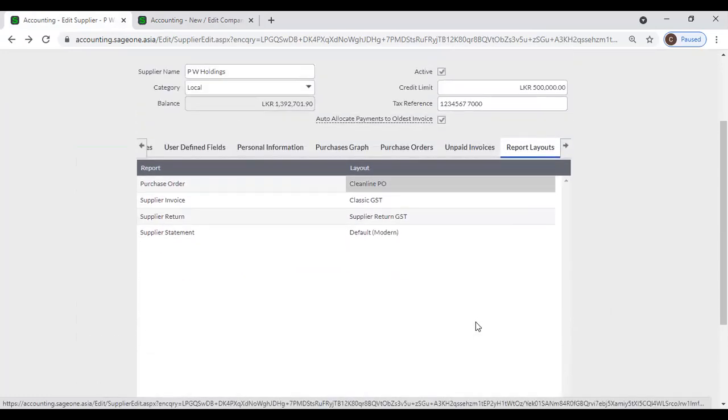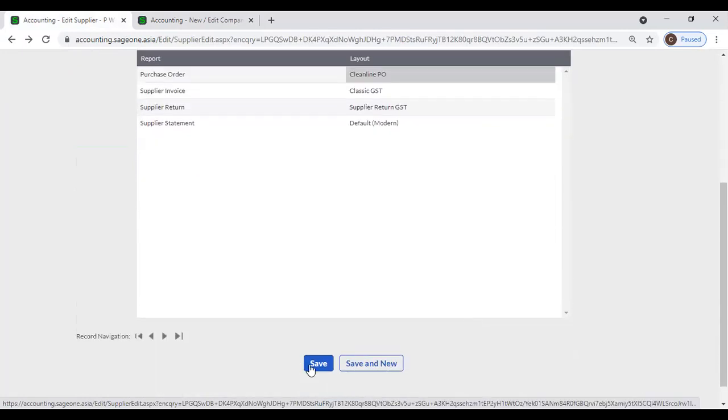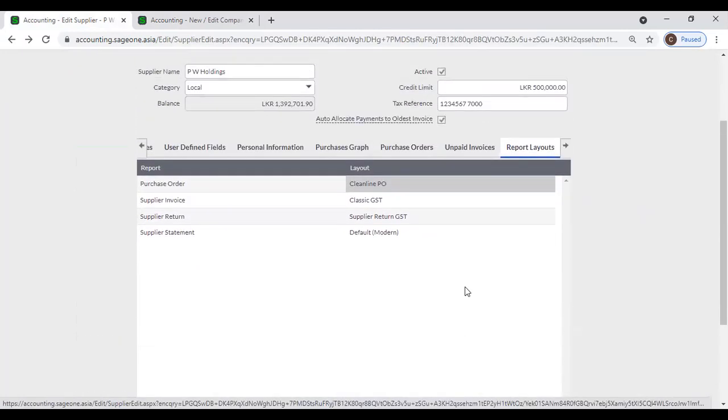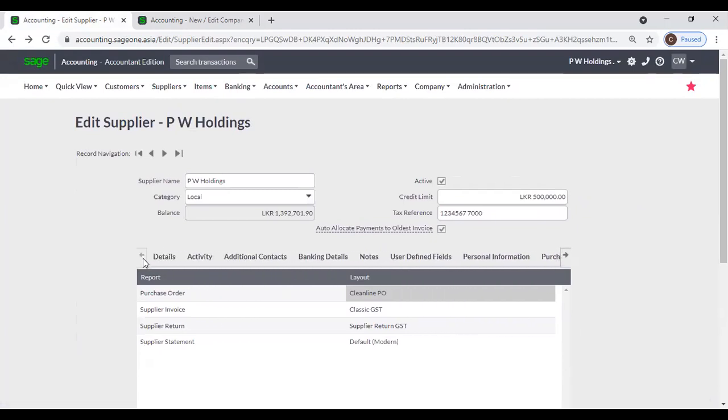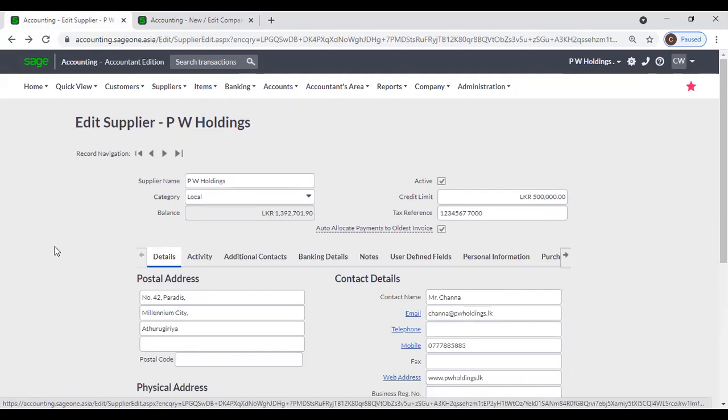Right, after entering these details, we can save this supplier. Okay, now you can create suppliers.